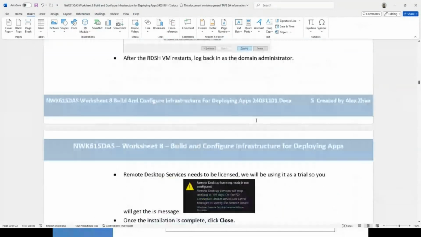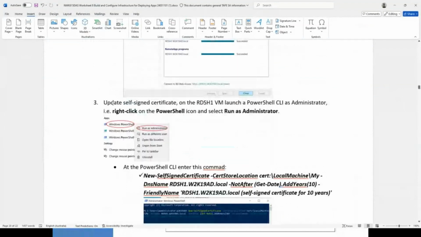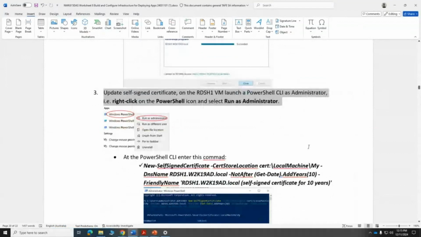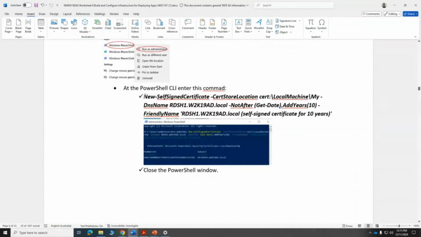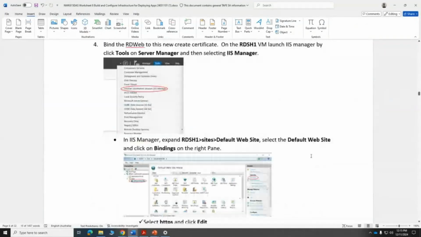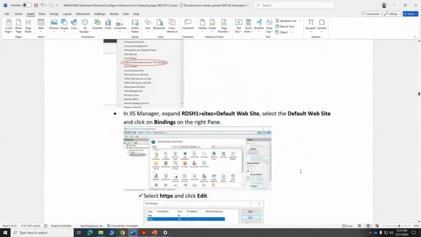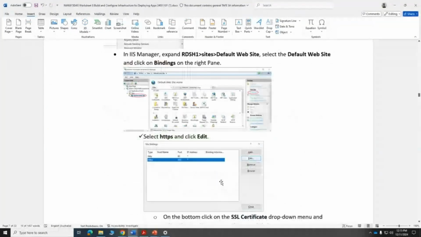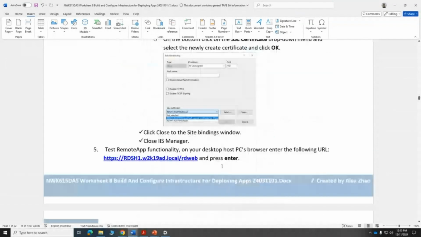So here, we have to update the self-signed certificate by opening up a PowerShell. We enter this command, and we're going to set it for 10 years. Basically, that creates a new certificate. And then we actually go here. It's delivered through a web portal, so a lot of these things are using HTTPS. And we just tell it to use this new certificate that we created instead of the original certificate.